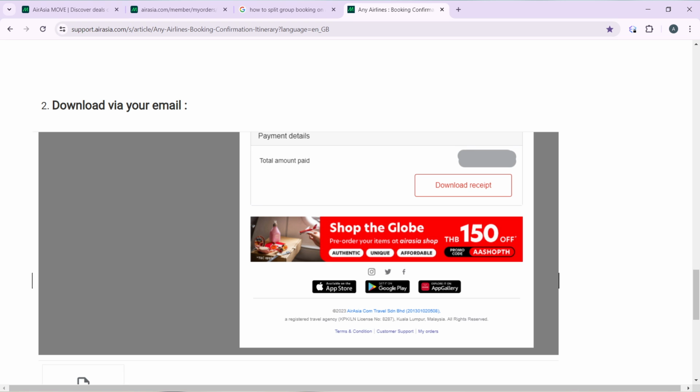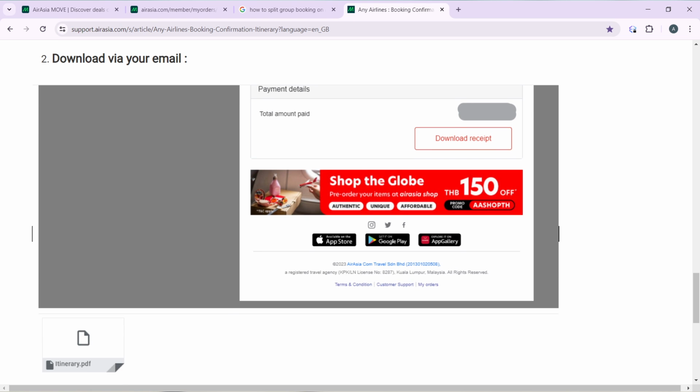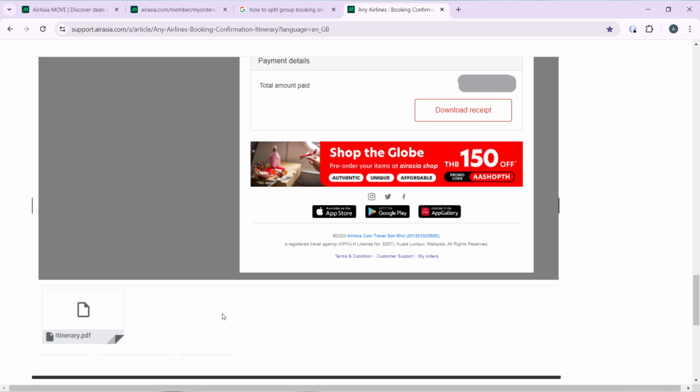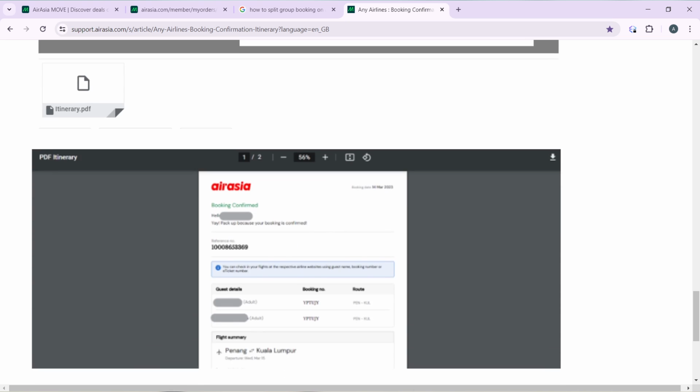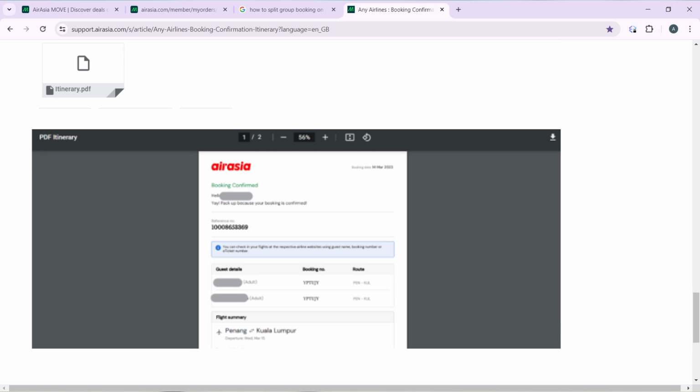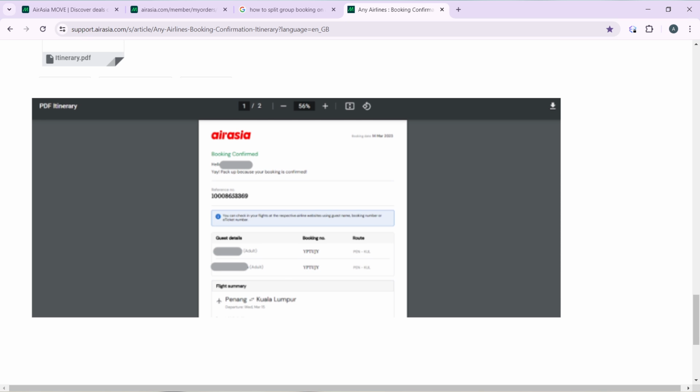download receipt. Now click on download receipt, and once you click on download receipt, it's going to take you right into the PDF file in there, like a preview. We're going to see your invoice. Now you can click on this download icon, and it's going to be downloaded into your system's folder. So this is pretty much how you can get an invoice on Airasia.